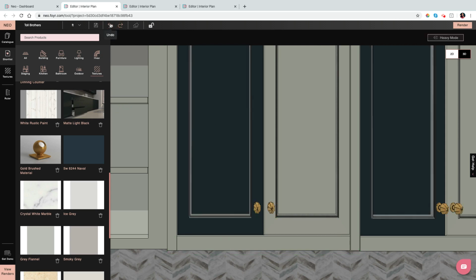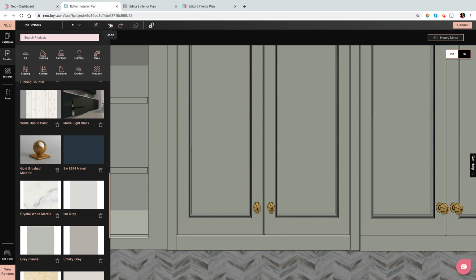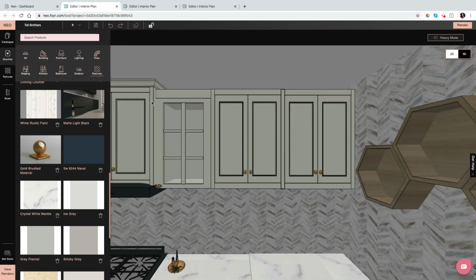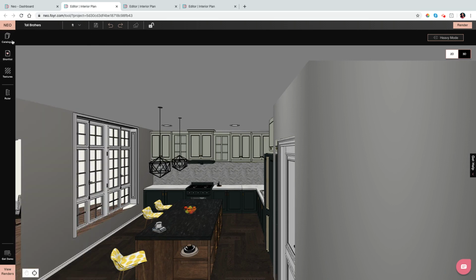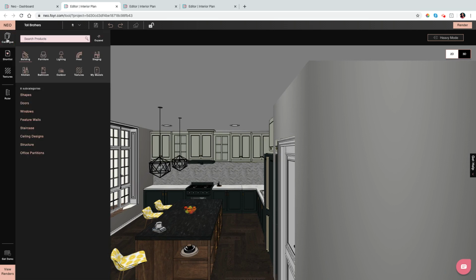So that's changing those textures and playing with those materials. And again, you really just have to explore the catalog and figure out different things that you want.